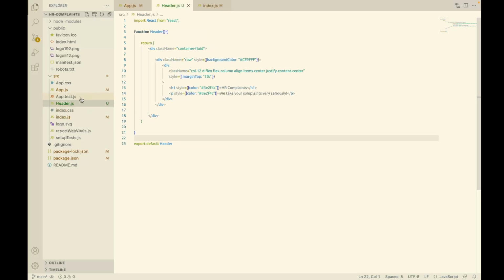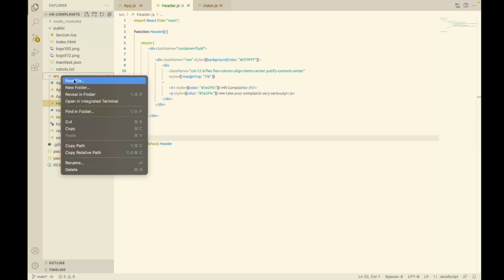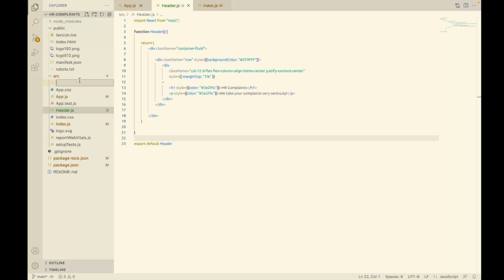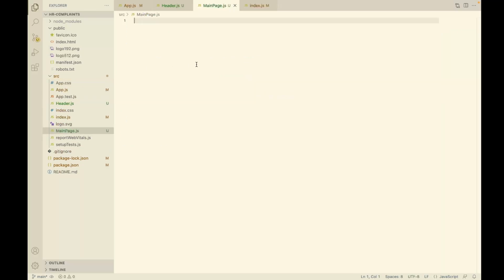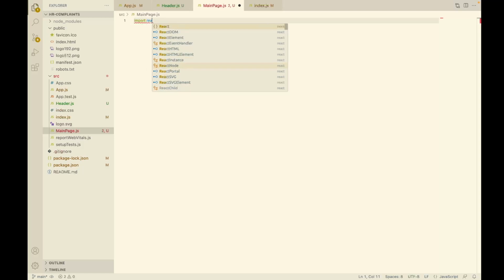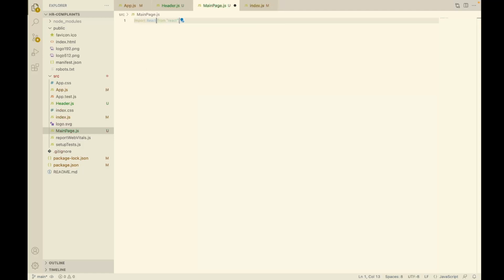So we want to create another component. New file. MainPage.js. We want to start a new component. Let's do it. Import React. I think if you start typing it, it should finish it for you. Type React. Yeah, there you go. Hit enter. There you go.